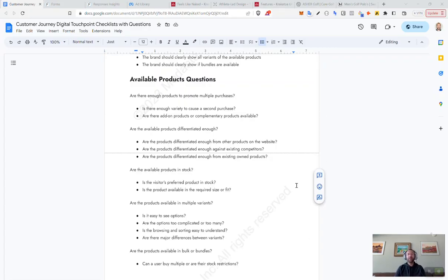Products available in multiple variants. Is it easy to see the options? Are the options too complicated or too many? Is the browsing and sorting easy to understand? Or are there major differences between the variants? I see this a lot, and variants are like styles and colors and things like that, and most brands do a pretty good job, but sometimes there's going to be some confusion between how things actually work out between the variants. Sometimes there's material differences, specifically around things like t-shirts.